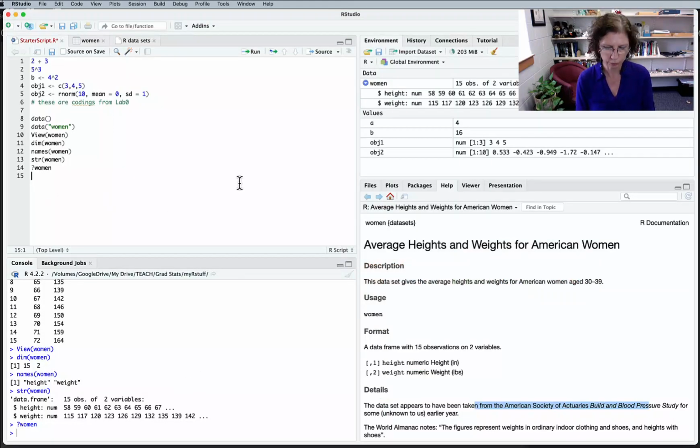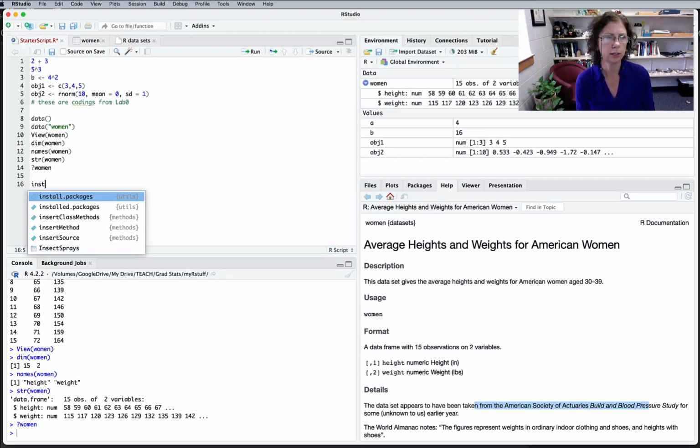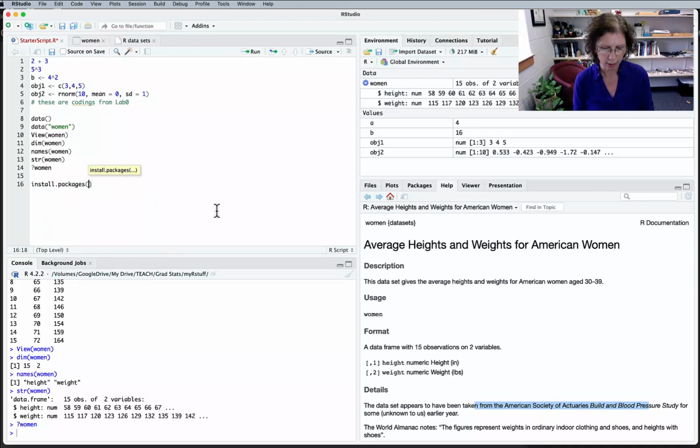So first we'll do functions. Whenever you want to install a package, the function call is install.packages. And you see how it pulls it right up for me. That's the one I want. So I'm going to hit tab. I'm going to use quotes here and type in Tidyverse. And command enter.